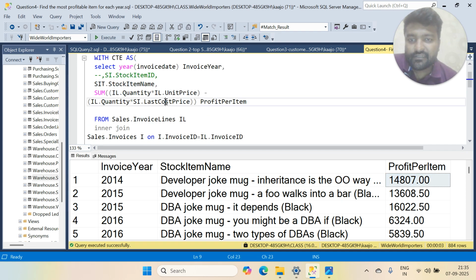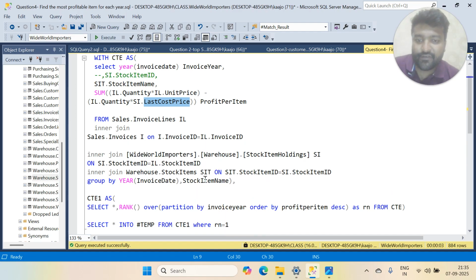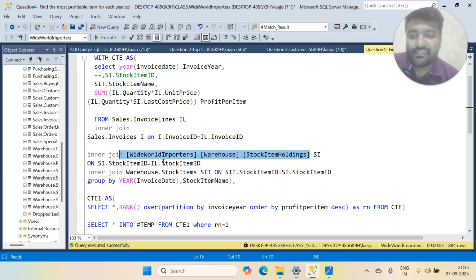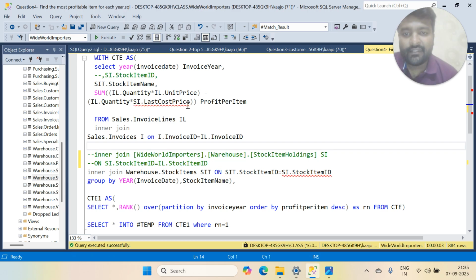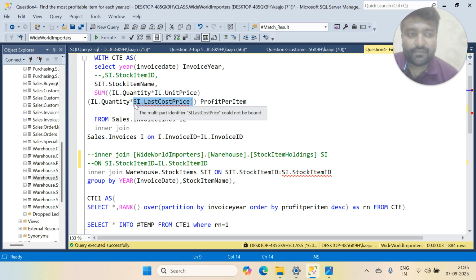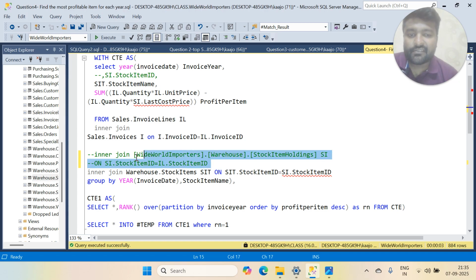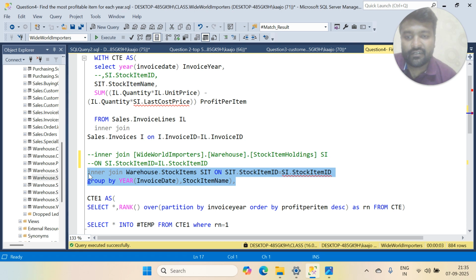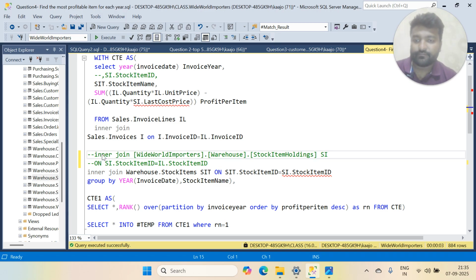Now keep a note, you see this last cost price I've actually got from this table, which is SI. SI is my stock item holdings table. That was the reason I had to bring this table also here into the mix. Otherwise, if we did not have any requirement to use this last cost price column, I would have never really used the stock item holdings table, because to get the stock item name I would have easily just used this inner join, right? But because I need to get my hands onto this last cost price column, I have applied this inner join here, right?